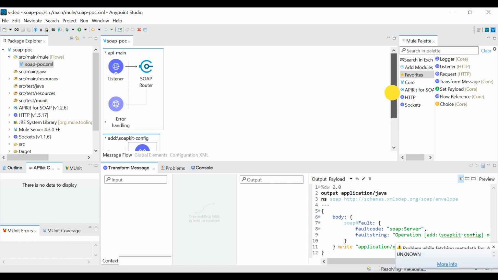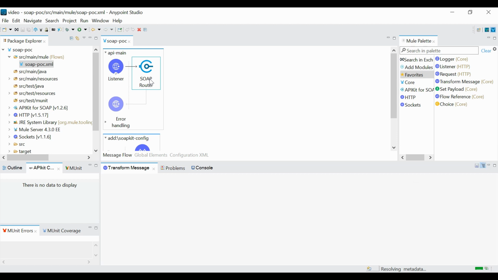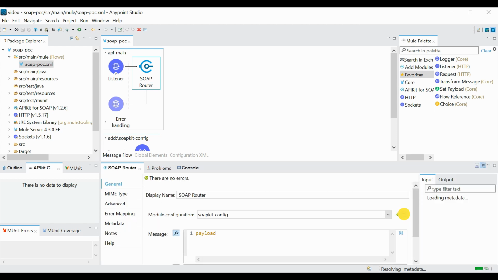Okay, we will see what this fault message is, but for now we'll just understand that this is a fault message or error message which is set by default. Okay, now if we go into the SOAP router, let's see what configuration is there.